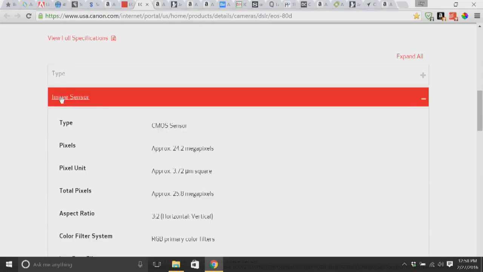The 70D came out like in 2013, I think. So this one's got more megapixels. The pixel count's up to 24. Well, that's good. Is it worth coming up from a 20 megapixel? Probably not.